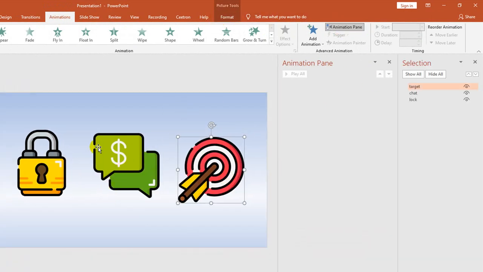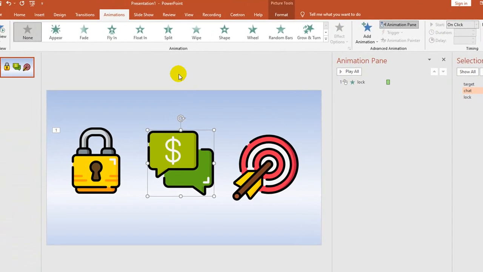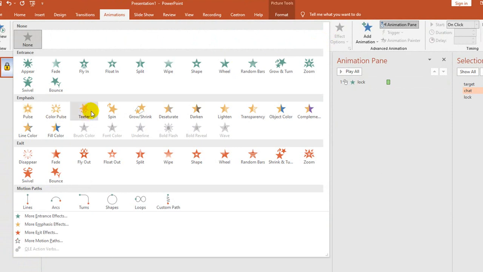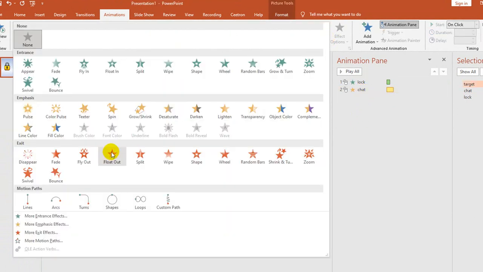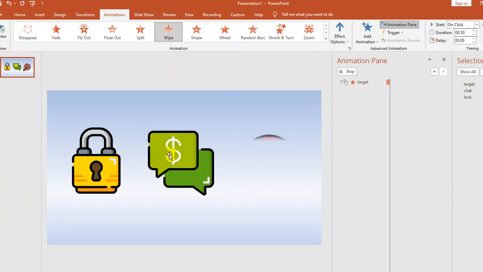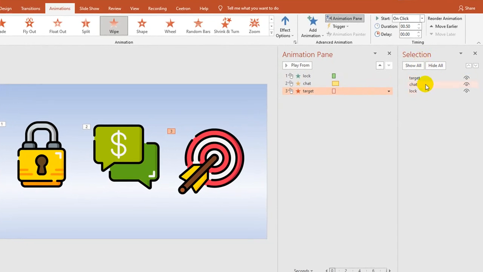If you add an animation to any object here, the object name automatically appears the same as in the Selection Pane. Lock here, and for the others, let's say I use the emphasis Twirl for chat. And for the last one, for example, I want to choose Wipe. That's it. So the name will be the same as in the Selection Pane.